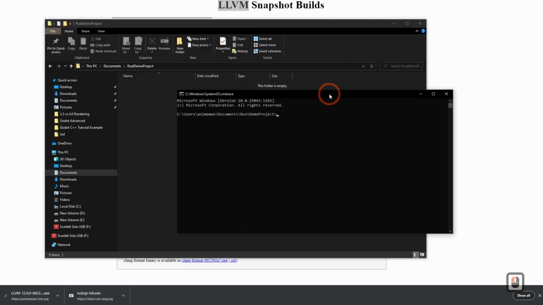So what we need to do now is use what's called Cargo. And Cargo is Rust's build system. So it actually builds your project for you and does all of that process. So what we're going to do is we will type cargo new --lib because we're going to make a library, and at this point we can name it whatever we want. So I'm just going to call it Rust Demo Project.